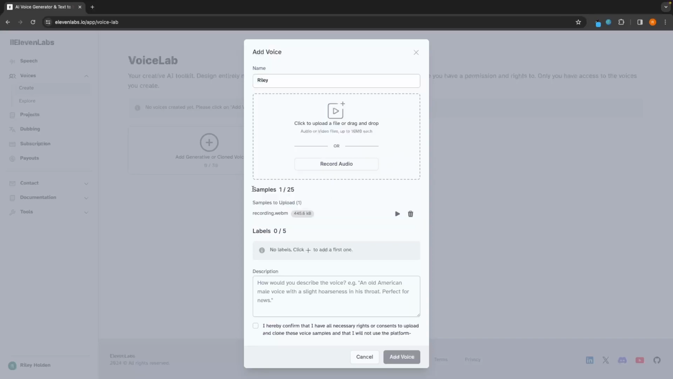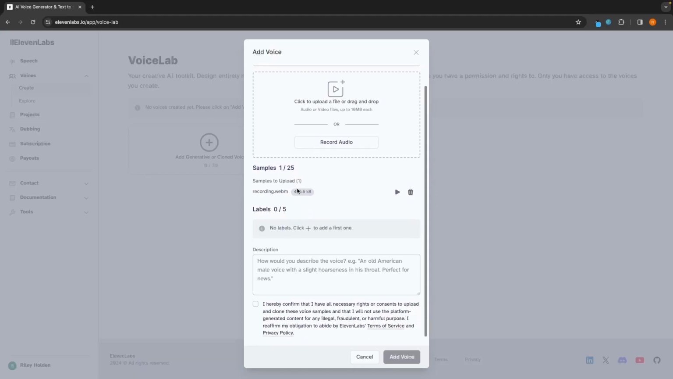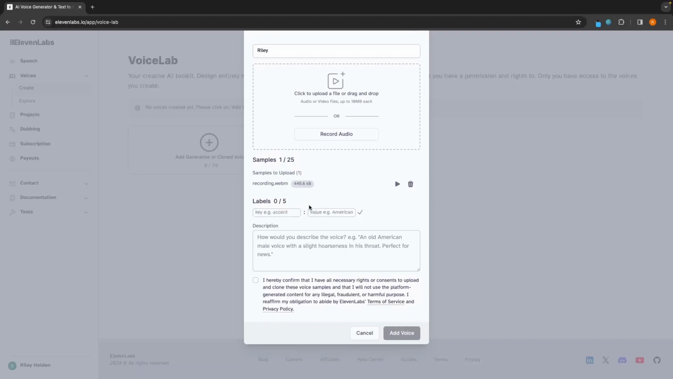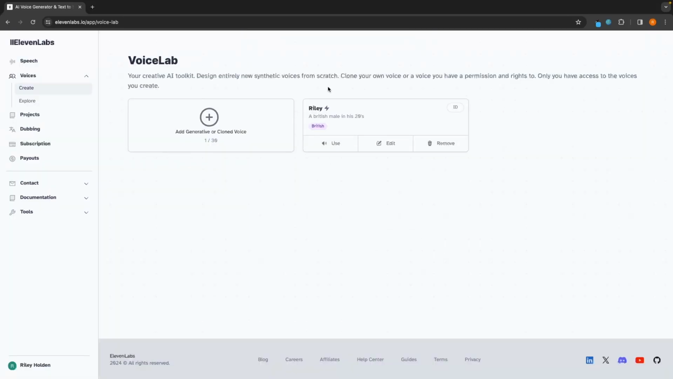And once that is finished, we will have the sample added down here. We can scroll down and choose if we want to add labels. So we can click on this plus icon and then add in labels like the accent. Click on this checkmark icon and then we can add any other labels we want to here. We can also add a description of this voice, and once that is added, check this box right here to confirm that you have all necessary rights and consents to upload this sample voice. Once that is checked, we can add the voice, and we have just added this voice that we can now clone.